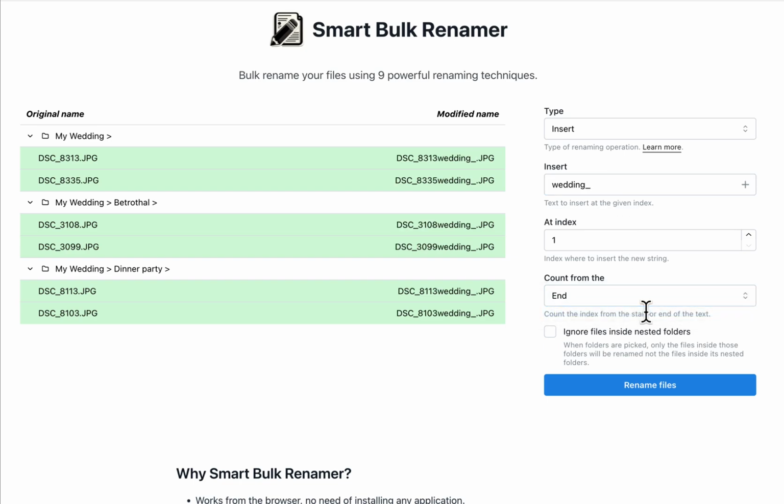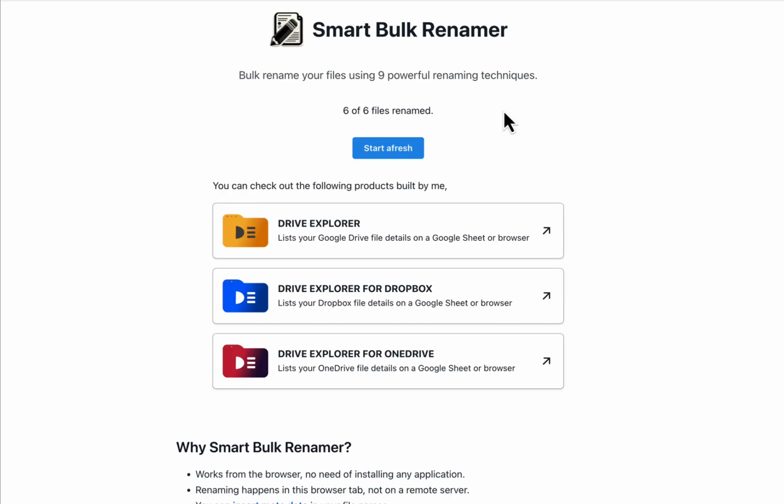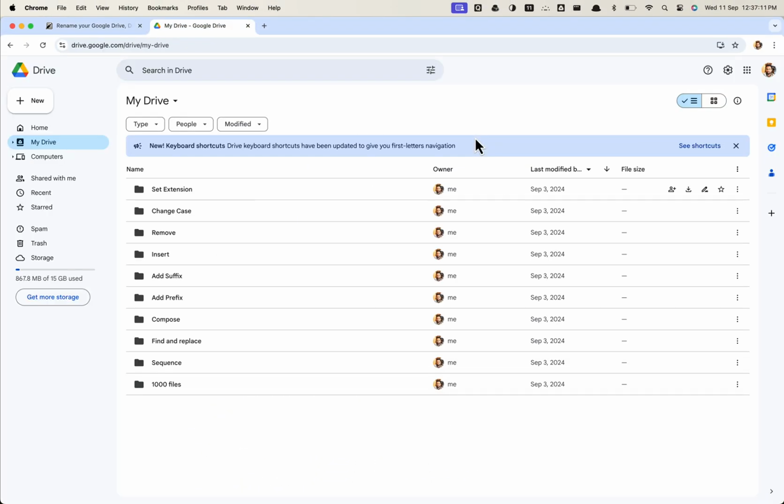To insert the text heading between DSC and the numbers, we need to adjust the @index value. Setting it to 5 does the trick. Let's verify the changes on Google Drive.